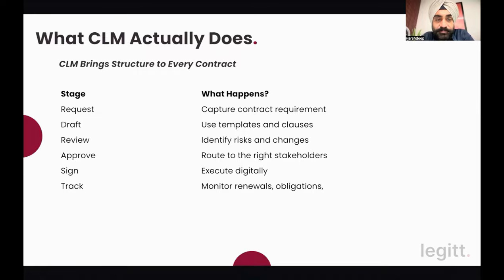In fact, Legit AI, we have integrated with Oracle Fusion, we have integrated with Salesforce, Microsoft Dynamics, Monday CRM, where you can automatically raise the request with all the customer information and the product or services information captured from the opportunity in these systems. And second is draft.